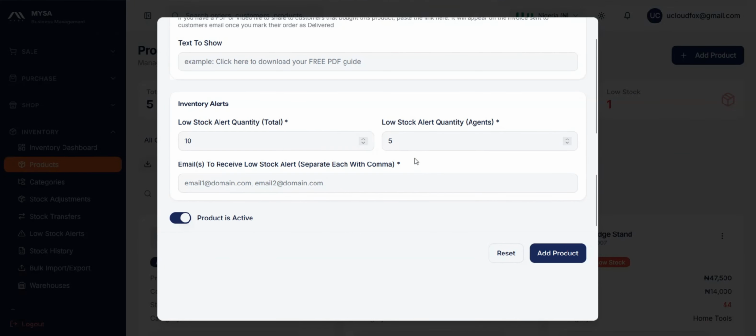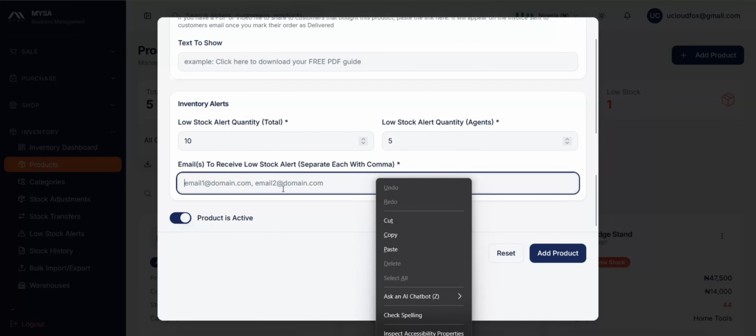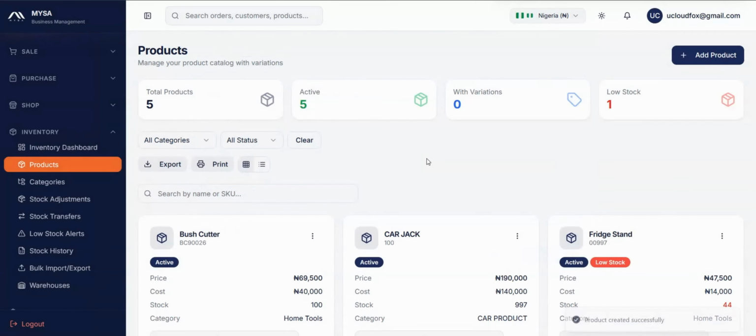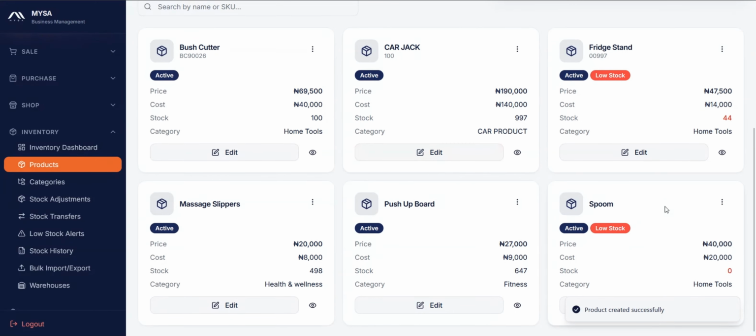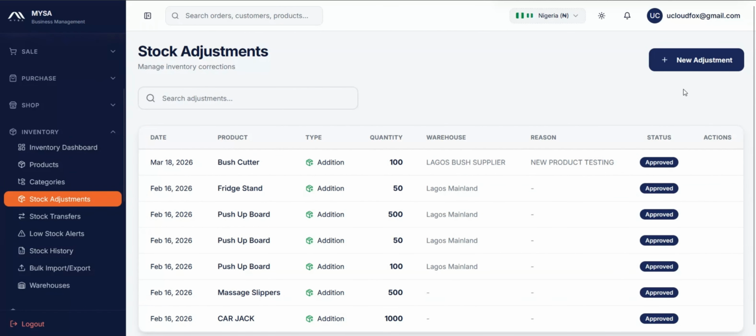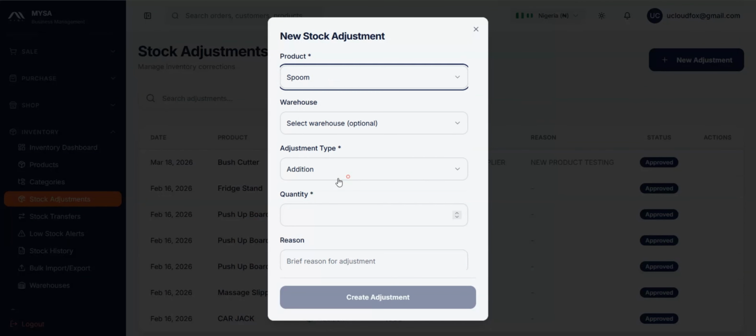So I will leave this one for now. Let me put an email to receive an email. You add the product. I can see spoon is here automatically, but the stock is not reading yet. So if I come here under stock adjustment and new adjustment, select the product spoon, the warehouse.